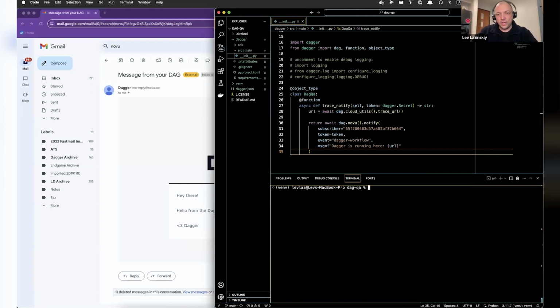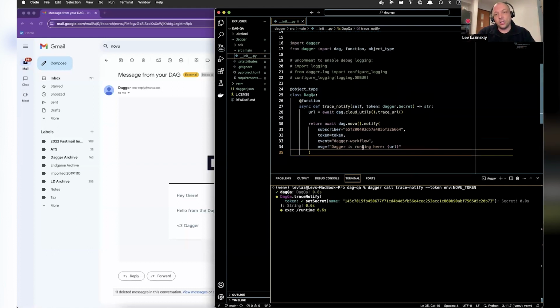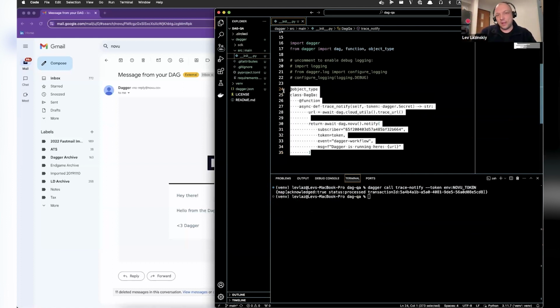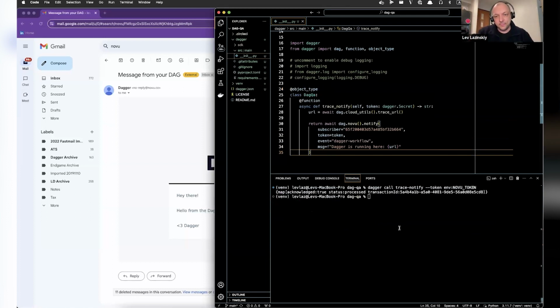So we can call that here as well, dagger call trace notify, and it just takes one parameter, which is the Novu token. And again, the one thing I want to illustrate here is notice how I'm calling a module that's written in Go that's implementing a Go SDK from a Python application. So I don't need to rewrite the Novu module in Python. I could just call it directly from this other Python pipeline.